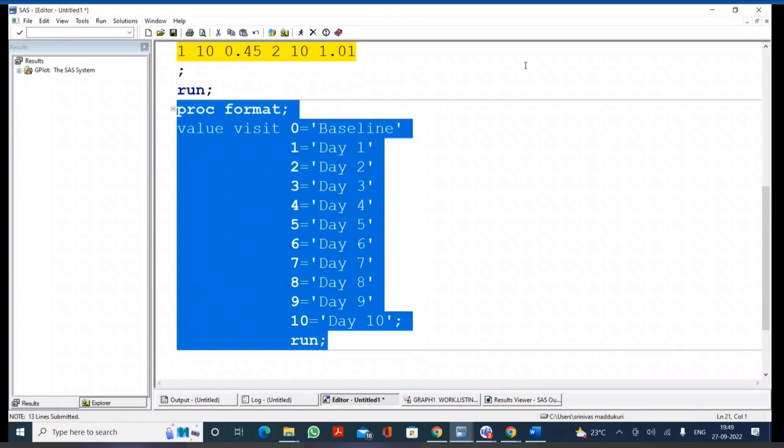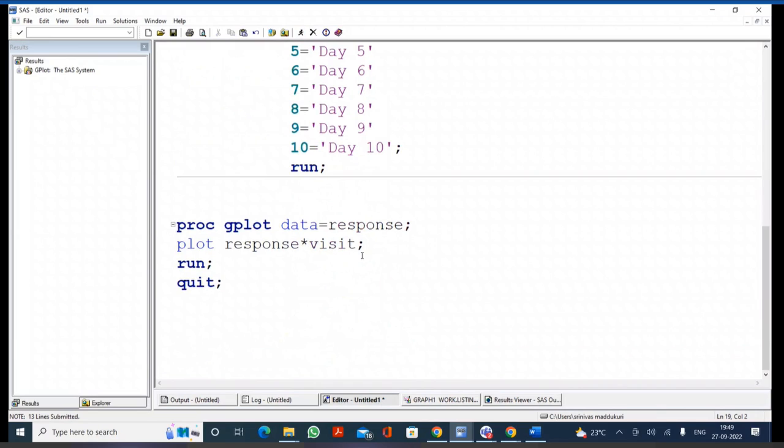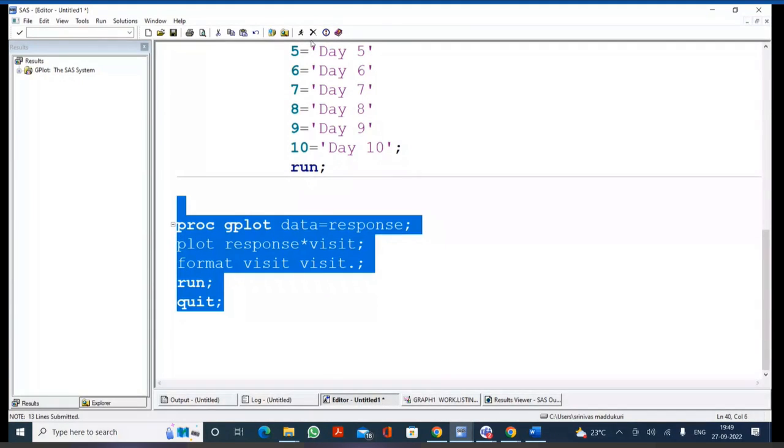Now I created a format. I want to use the format. Now I'm going back to the proc gplot. If you want to apply the format, what is the statement you should write? Format. For which variable you want to apply the format? For visit variable. Now what is the format that we created? Visit dot. Now select the program and execute the program.